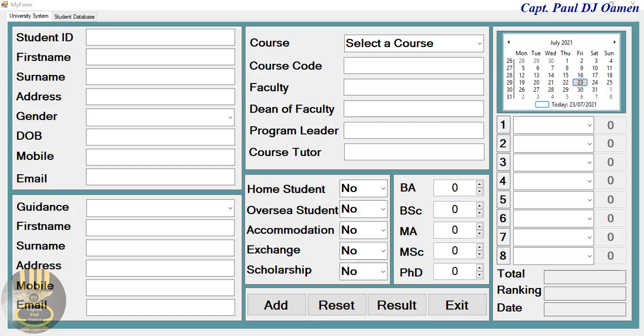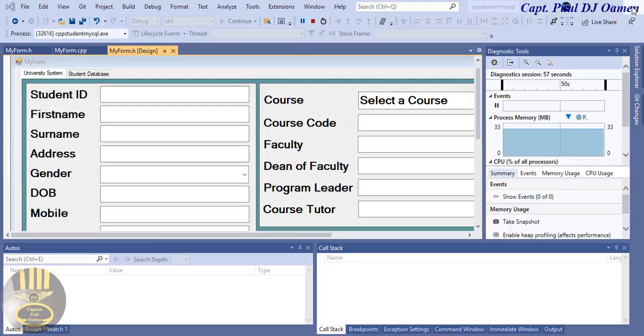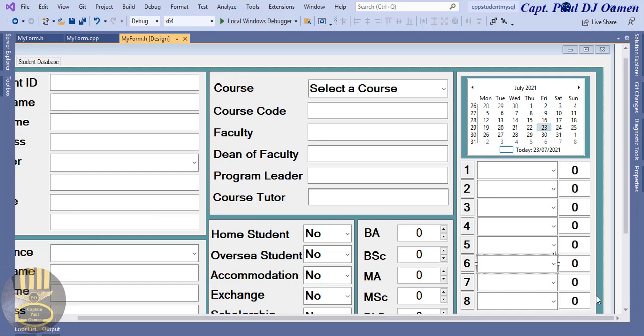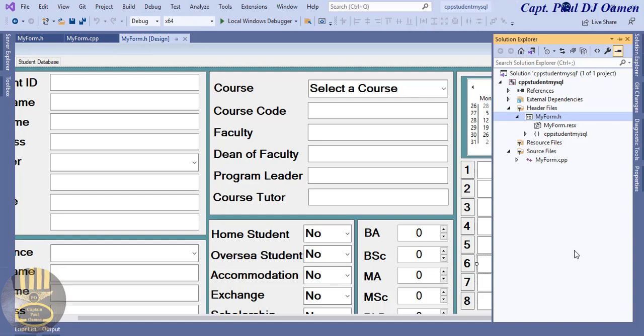Welcome back to the second part of this tutorial. Okay, now guys, what I am going to do is I'm going to exit out and let's work on embedding the MySQL. So I'm going to go straight into the Solution Explorer here.